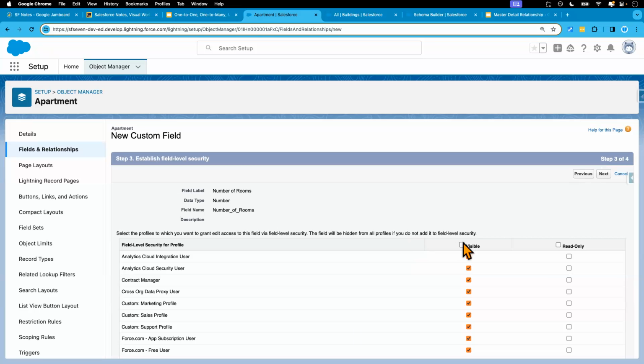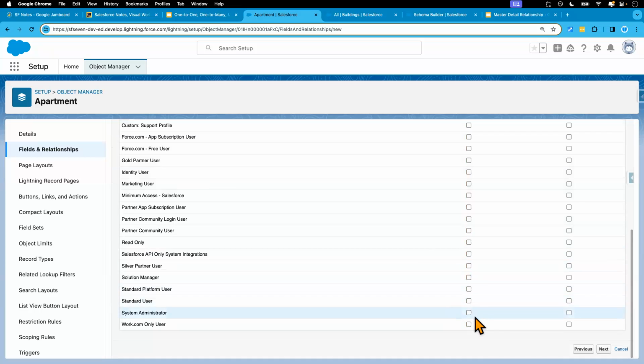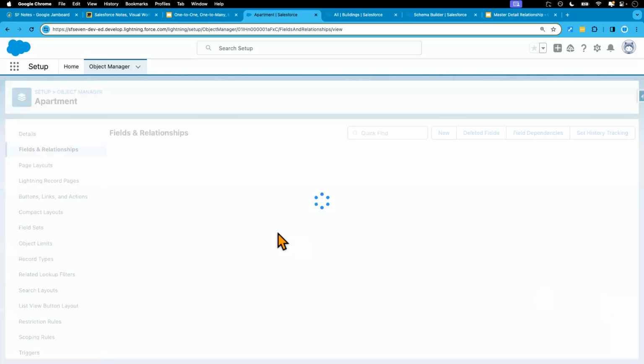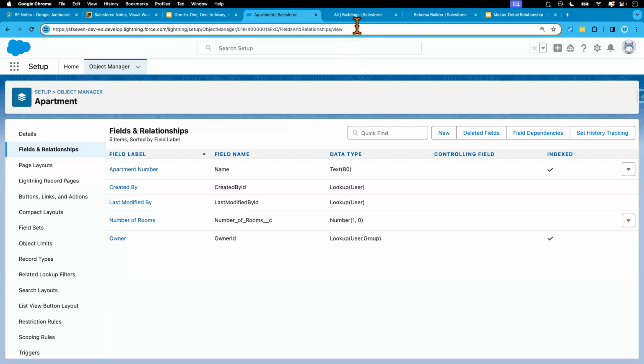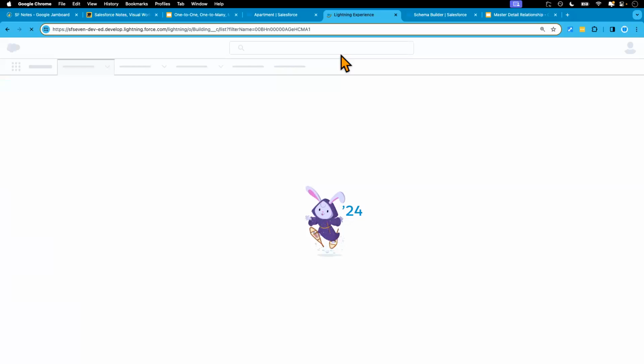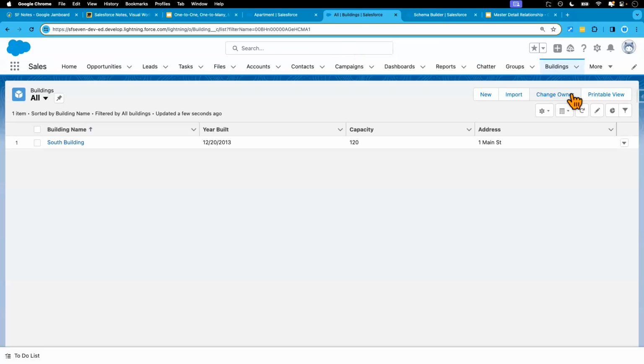I'm not giving access to all the profiles, only giving access to these 2 profiles as usual, clicking next. Add it to that page layout, because if you don't select this option, that field will not be there on the page layout. Make sure you select that. And that's it. Apartment object is also created. Let's refresh and navigate to the apartment.